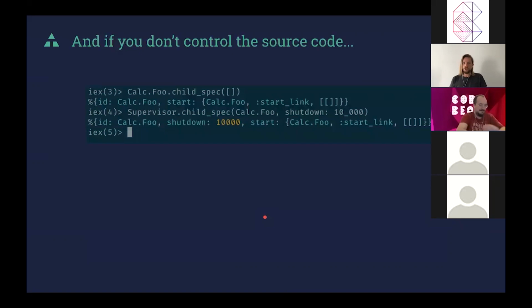And then if we don't control the source code for some reason, we can easily override it. Well, first of all, the child spec is just a data structure, so we can do anything we want with it. However, the supervisor child_spec function already gives us the possibility to do overrides, right? So here in foo, which we didn't need any override for, the child spec doesn't have it, and then we use the supervisor child_spec function, and we're good.